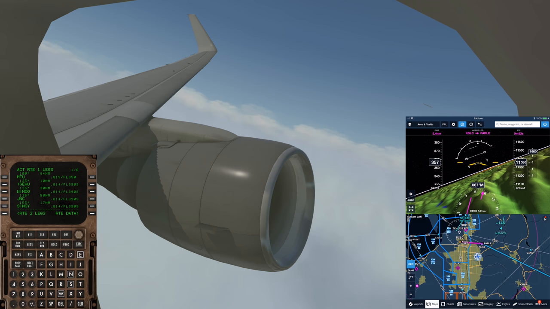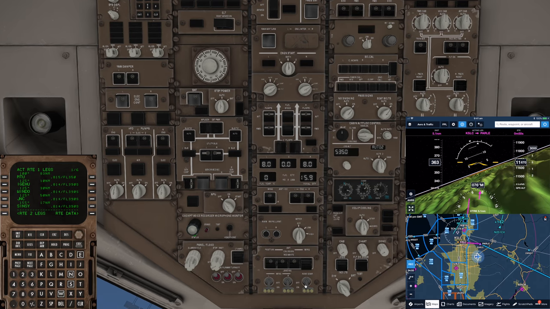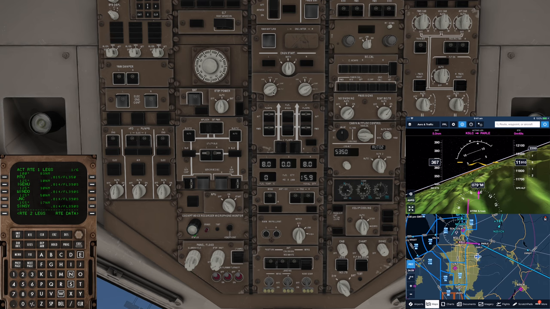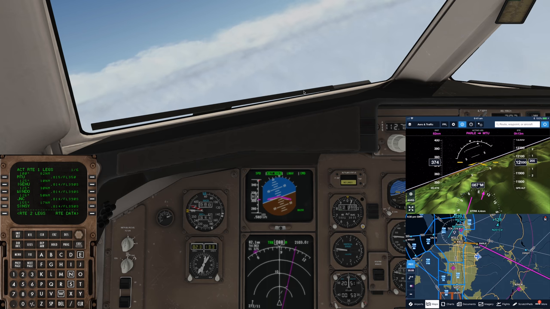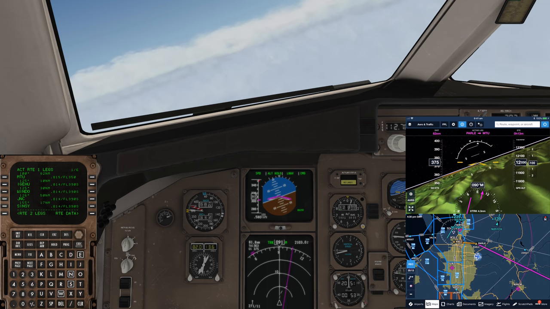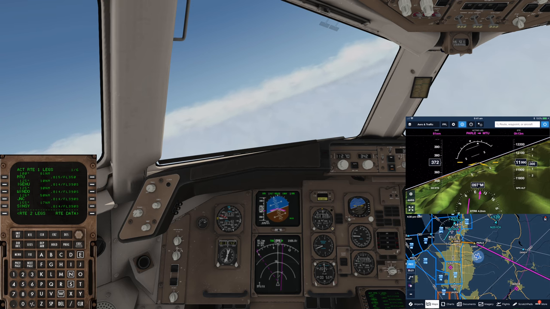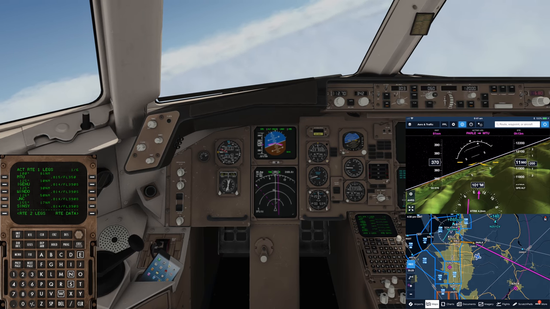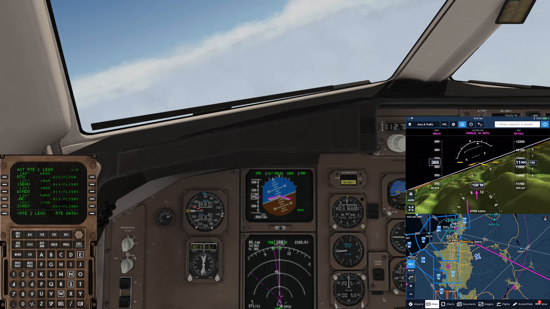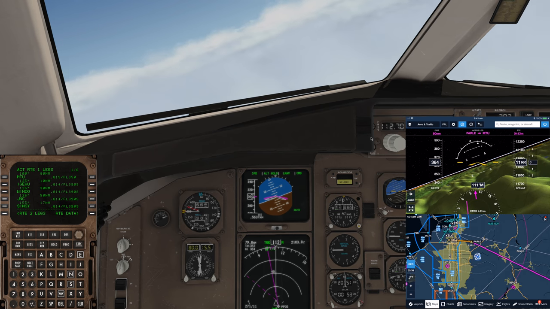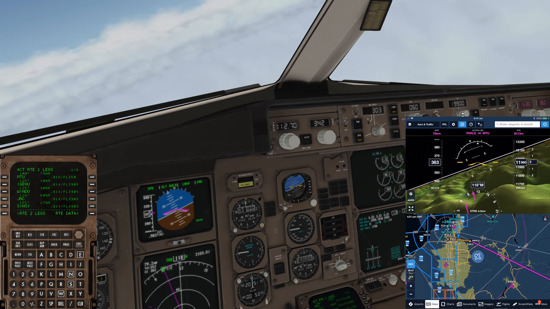So just breaking through the top of the cloud layer there. And we can switch our landing lights off. So we're at 12,000 feet at the moment. Assume we've been given a further climb, so let's go up to, say, flight level 200.